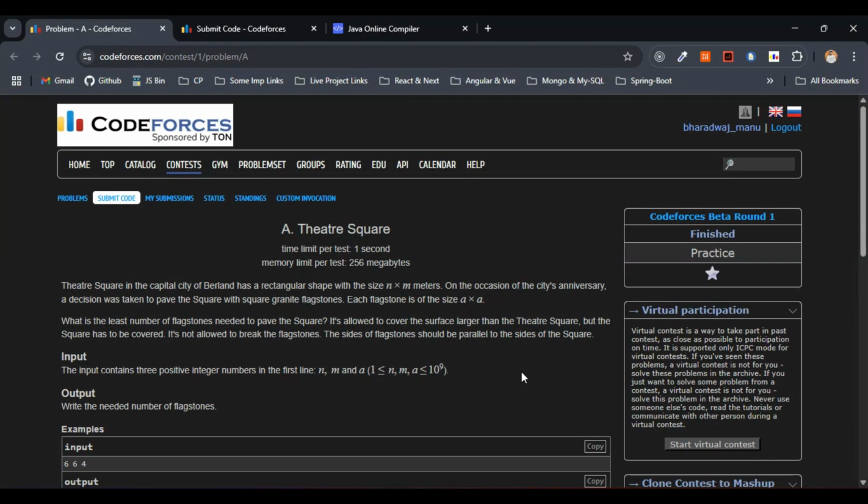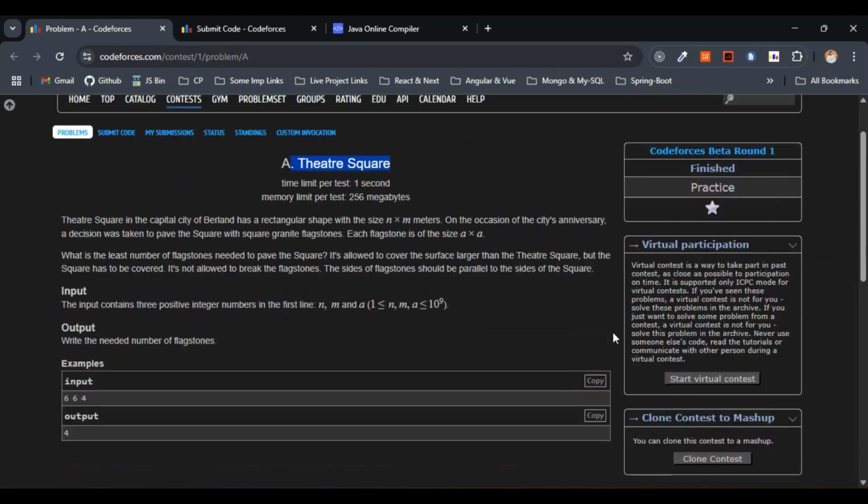Hello everyone, today let's solve the problem Theater Square. This was asked in Codeforces Beta Round 1. You can just go through the question, but I'll summarize it so that it will be easier for us to solve the problem. It is easier to understand basically.